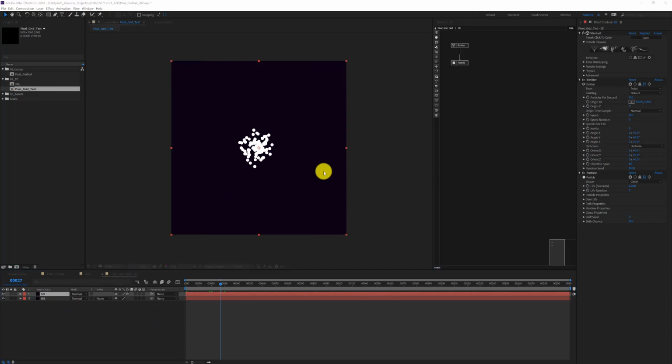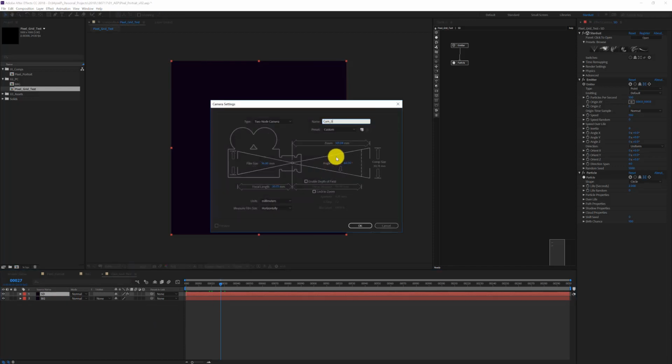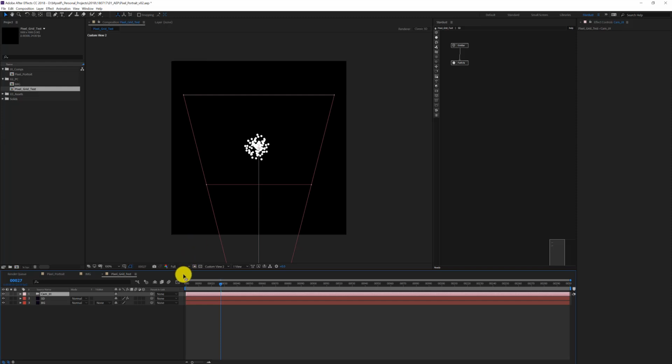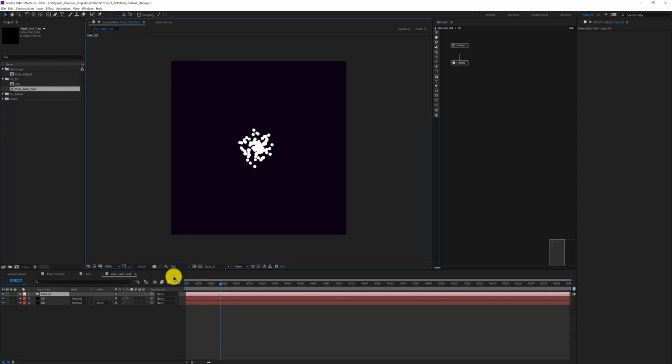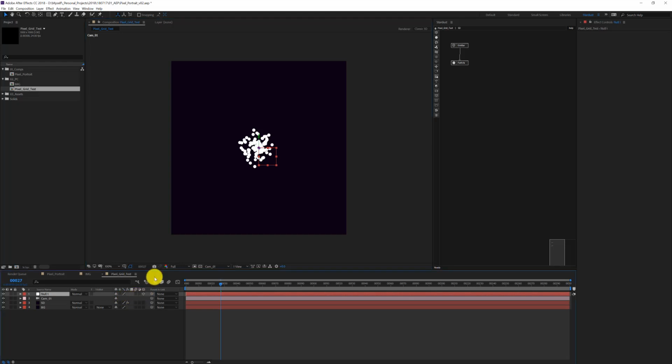Let's make two things. Let's make a camera. This is probably, let's just do like 50. And let's also add in just a null and turn it to a 3D layer. And let's move to like a 3/4 view. Excellent. So the null will serve as the world coordinates for us.